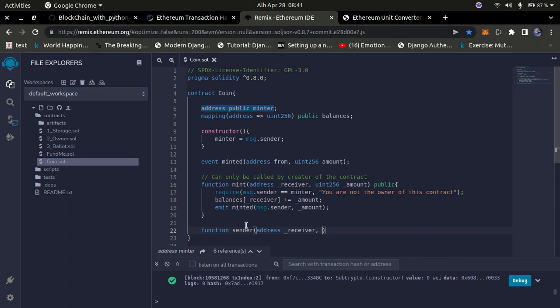We're going to take in the receiver, and we're going to take in how much you want to send to that receiver. So I'm going to say uint256, just like this, and this is going to be the amount, right? So I'm going to use _amount. If you don't want to use the underscore, that's also fine. So this is going to be a public function because it can be called outside of this contract.